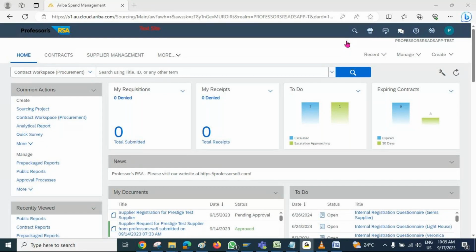Then later, in 2010, Ariba came up with cloud solutions as well. In 2010, Ariba was offering both cloud and on-premise solutions. SAP was also supposed to introduce some product, so they acquired Ariba in 2012. And in 2012, Ariba became SAP Ariba.